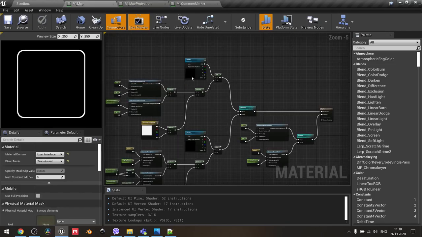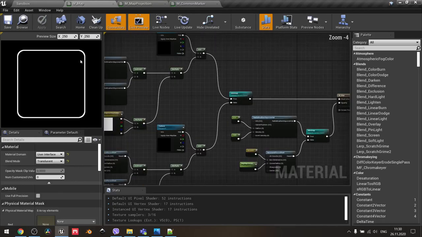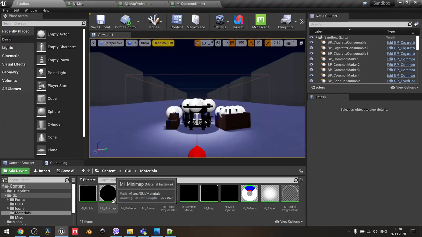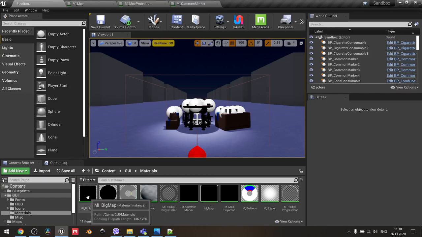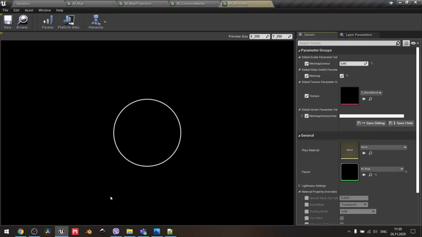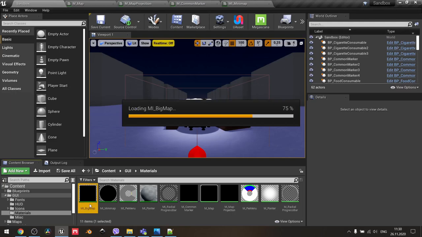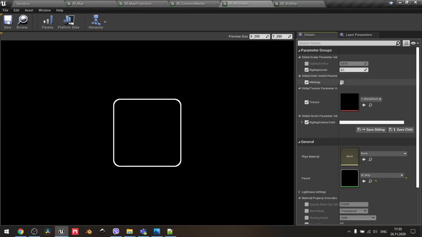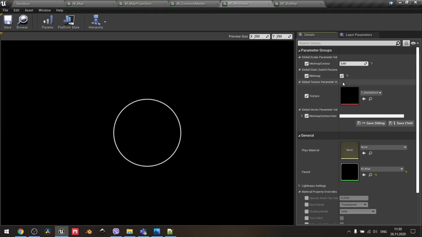Next, our map. Here you can see that I have the static switch parameter. That's because if you take a look, I have two material instances that are inherited from our master material, and by switching the minimap static switch parameter, I can have two different layouts with their own attributes. And each material instance is used for each element in our widget.